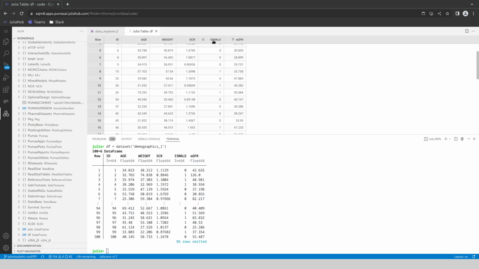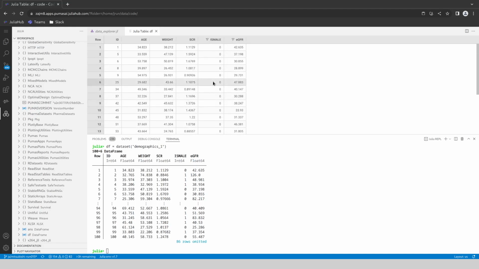So suppose I want to also filter the sex column. I can click on the hamburger menu and say that I only want females. I can do equals 0. And this will bring me only females with eGFR less than or equal to 50. I can also, with this filter active, order all of my other variables in ascending or decreasing order. And this is how I use the Data Explorer in a Pumas IDE.